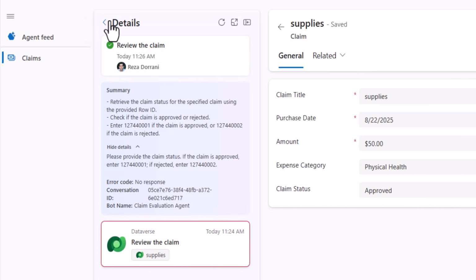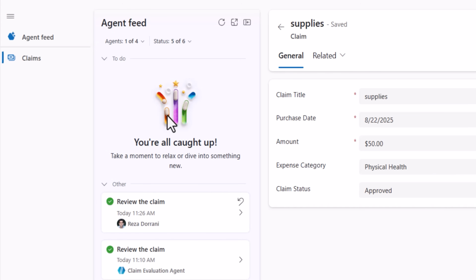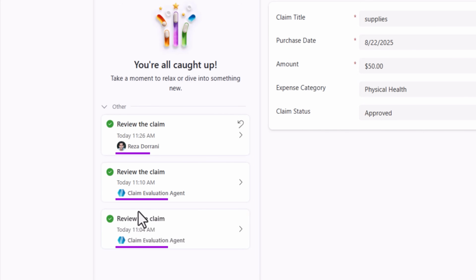Check, done. Back to my feed. These were completed by the agent autonomously. This one was completed by Reza. This is the power of agent feed.